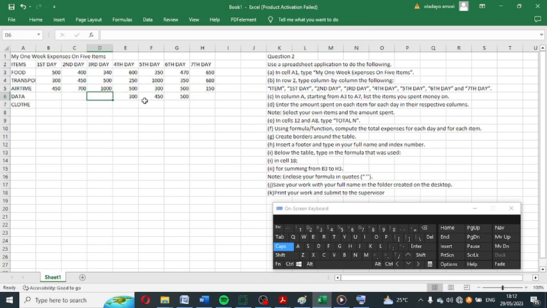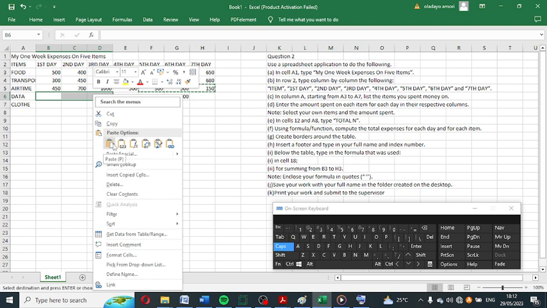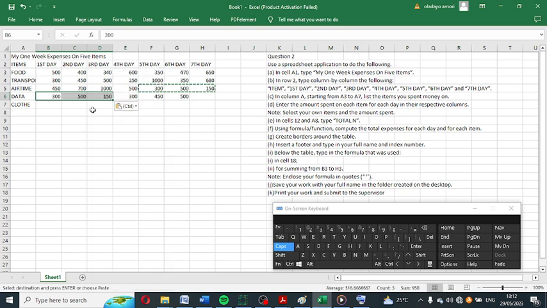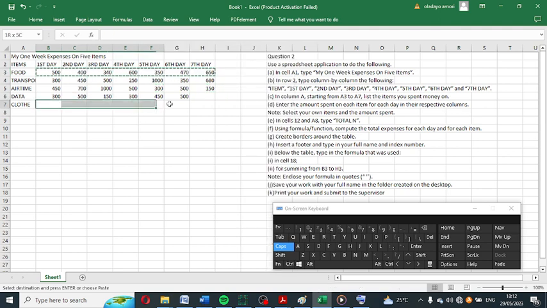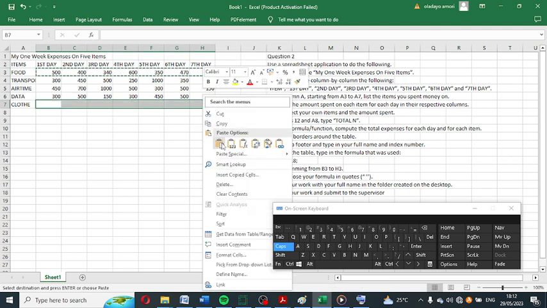So you have to press escape. This is the escape button. Highlight the three cells and paste it here. So here it successfully worked. Then I can copy everything here so as not to waste my time, and paste it here. So I'm done with this one.